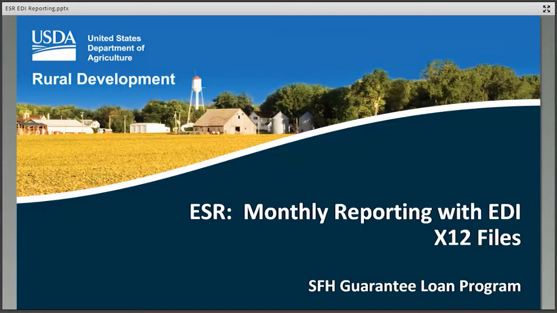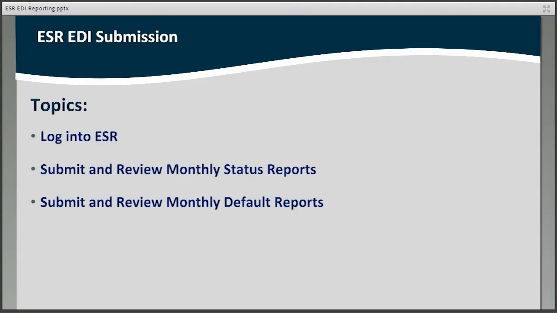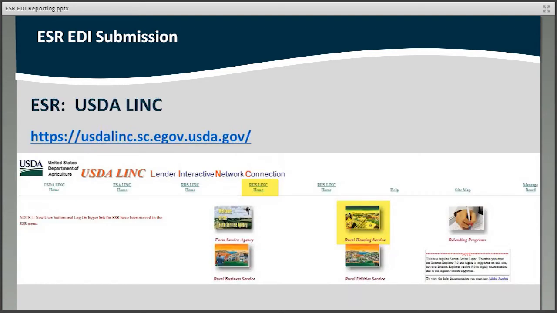Welcome to Electronic Status Reporting, or ESR, monthly reporting using Electronic Data Interchange, or EDI, with X12 files for the Single Family Housing Guaranteed Loan Program. The topics we will cover today include logging into ESR, the submission and review of monthly investor status reports, and the submission and review of monthly default status reports.